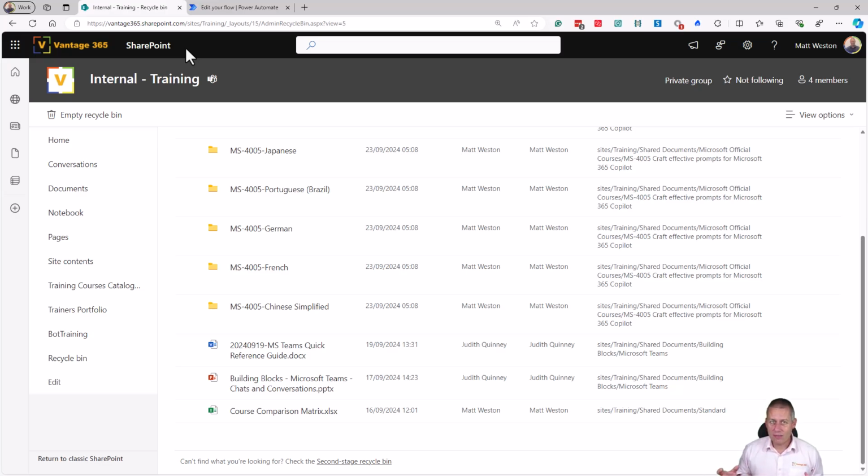But otherwise, it would be really good if we had a notification to tell us that our files are about to be deleted. Now, at the moment in SharePoint, that does not exist. But the good news is that we can use Power Automate to go and interrogate a recycle bin and alert us or alert our users as to when those files are about to be deleted.